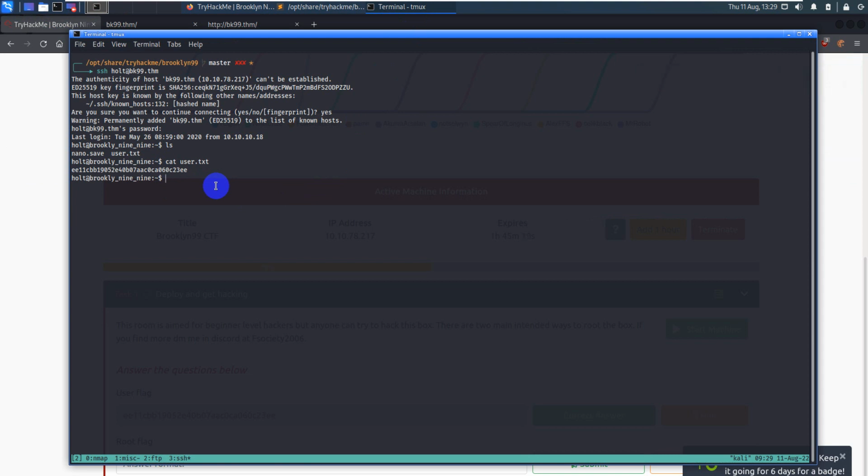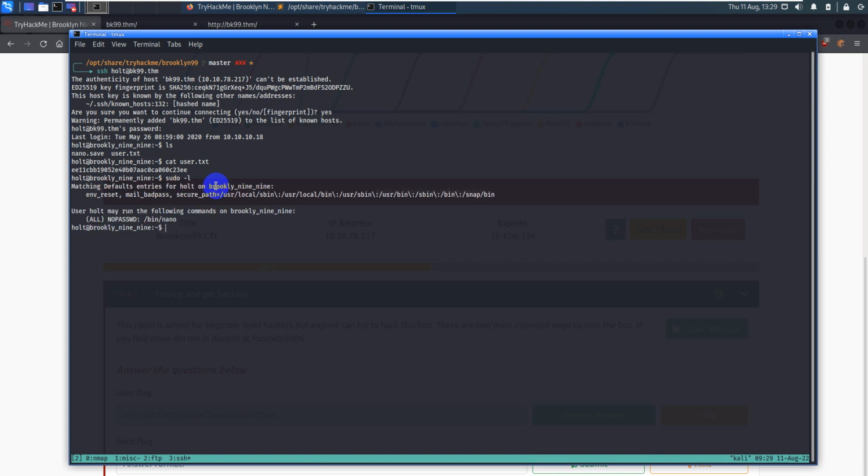Okay, so what I will do is I'll try to check for sudo. All right, so sudo, so the user halt may run the following commands on Brooklyn. So he can run the nano command without password. So this should be able to give us root. Okay, so he'll be able to run bin nano without password. All right, so what we do here is we go to GTFOBins.